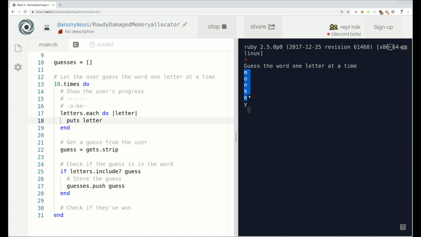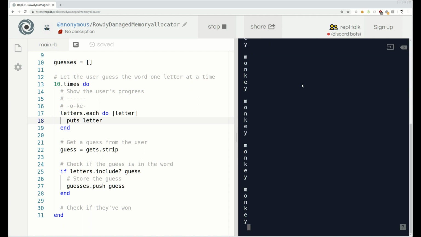So we get the word monkey printed out, but each letter is on a new line. So it's doing something, and there's no errors, which is always good, but it's not really quite what we want. What's happening here is the puts method actually adds one of those invisible new line characters that we talked about in the very first program onto the end of whatever text you give it.